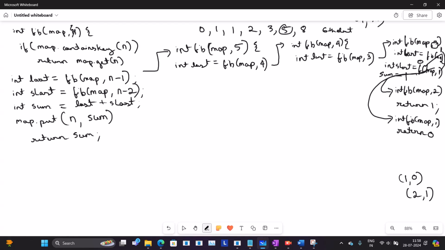So now map dot put of n, what is n here? 3, right? So n is 3. So now put of 3 comma sum, what we calculated sum as 1. So we put 1 here, right? And then what we do, we return that sum. We return that sum to where? Here it is getting called, map of 3. So we return the sum, which is 1. So sum comes here, right?